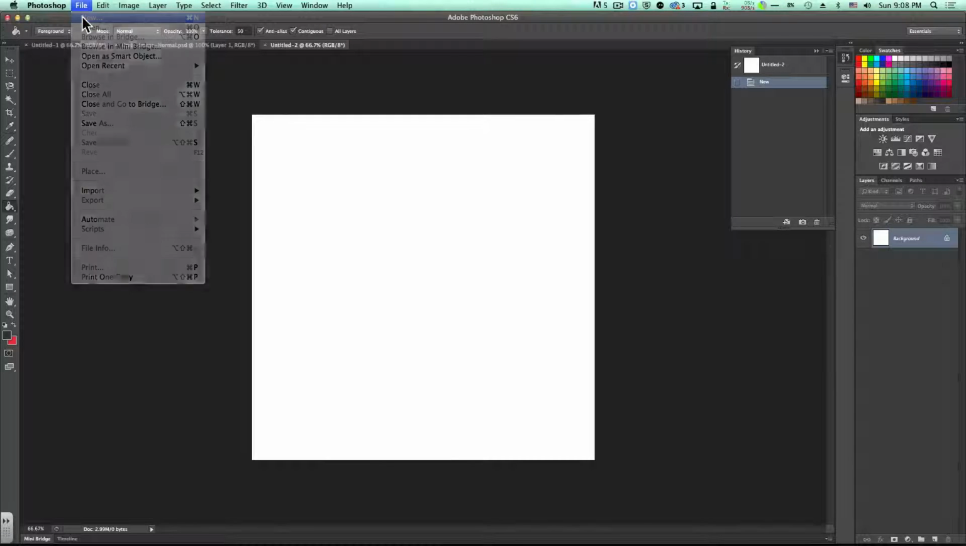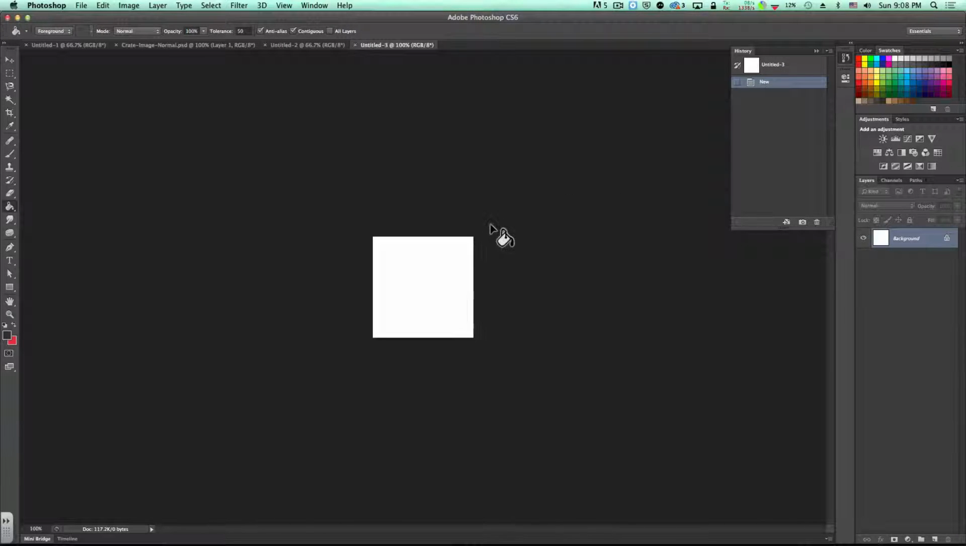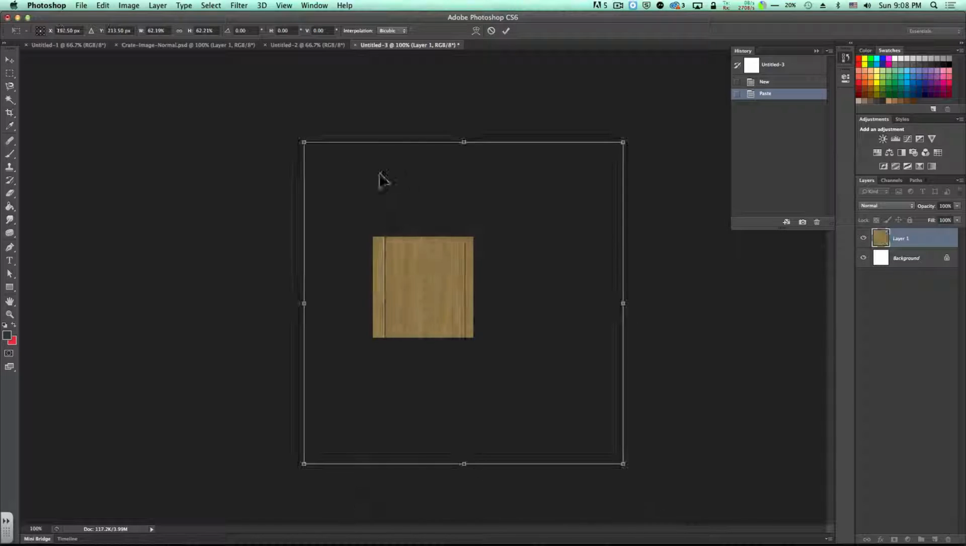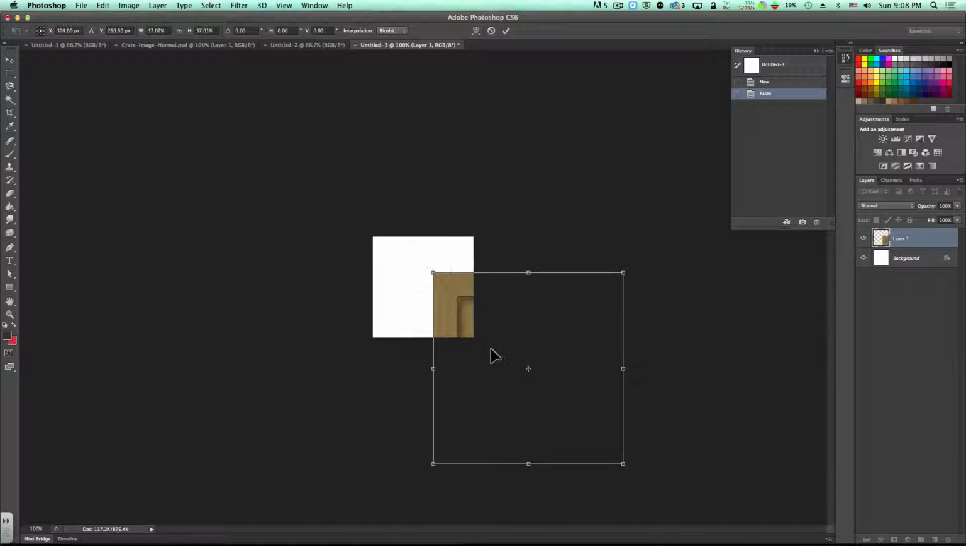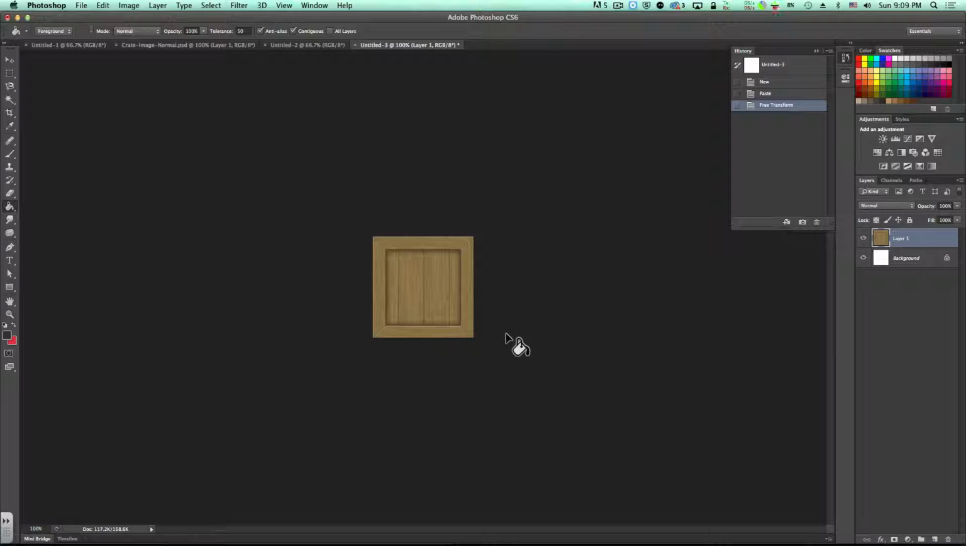and go New. I'm not going to take the size that it is, I'm going to make it the size that I want, which is 200 by 200. That should be right. I'm going to paste it in, it's going to be awfully huge. I'm going to press Command T and just keep on resizing it, holding Shift to constrain the proportions until it fits the size that I want, and press Enter to finish the transform.